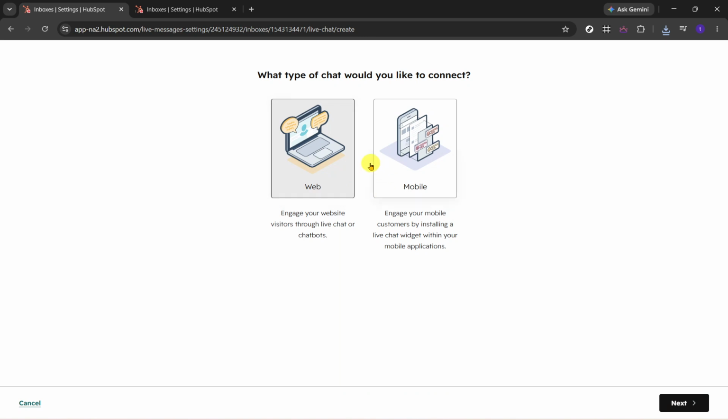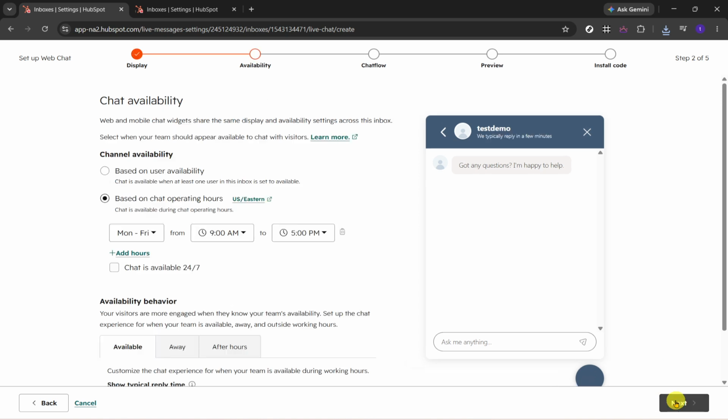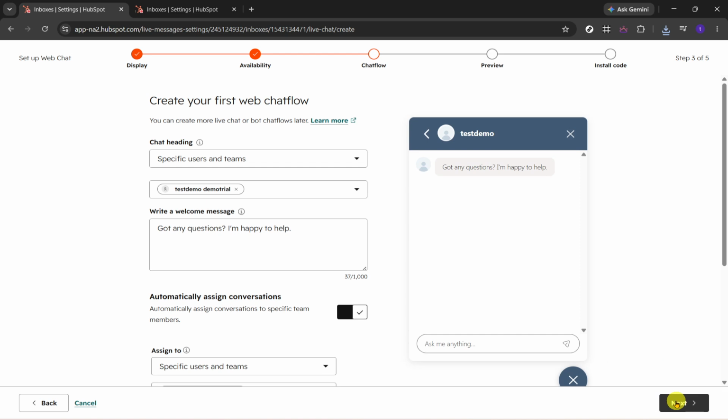When the inbox page opens, select the sample inbox shown on the screen. This step brings you into the specific inbox you will be configuring. If your account contains multiple inboxes, choosing the correct one is important so that your chat setup is applied to the right workspace. Double check that you are in the intended inbox before continuing.